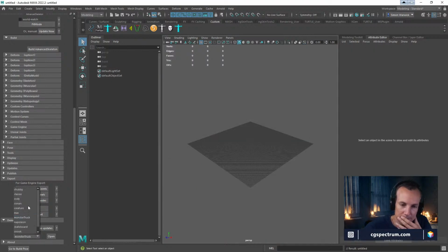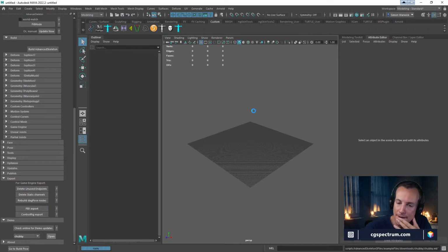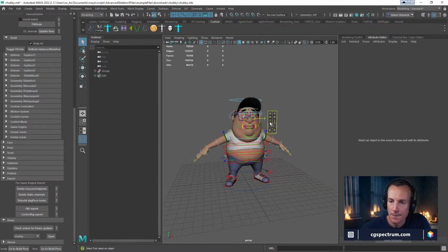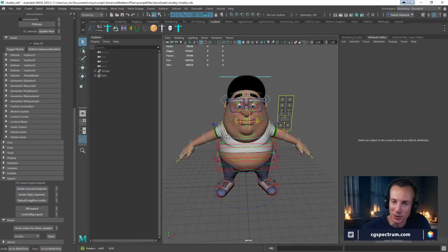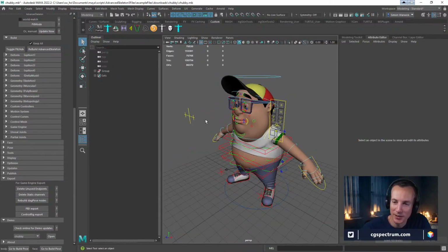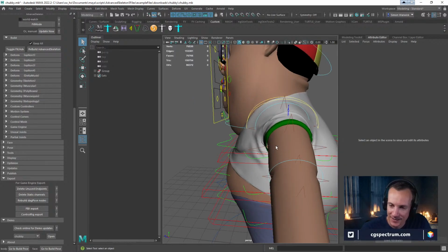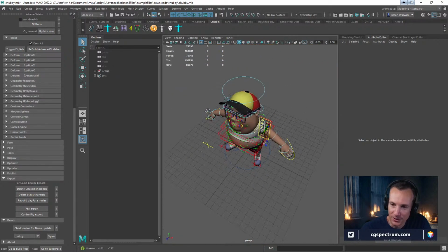What else we got? Chubby. That's pretty creepy, this guy walking by your window, especially with these gray fingernails.